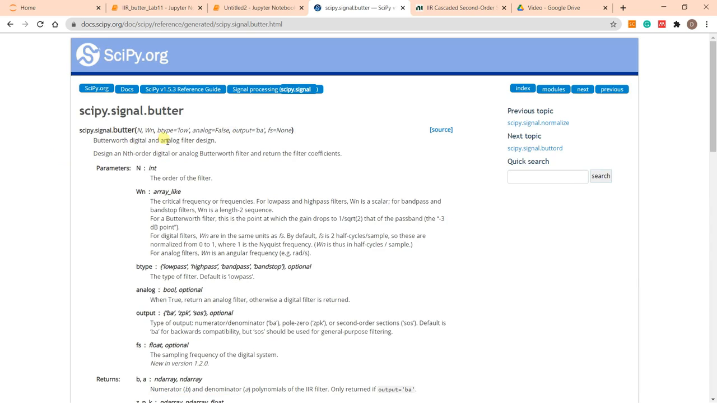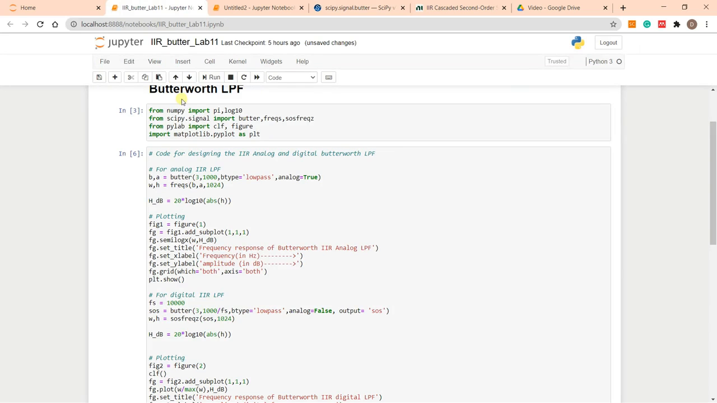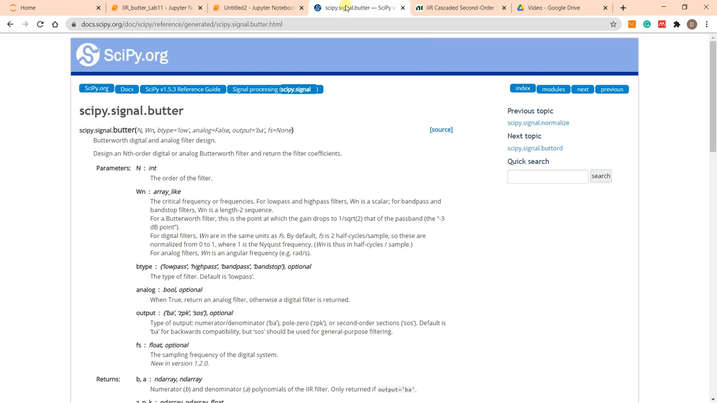So what are the parameters here? First is n. This is the order of the filter. So what is the order of the filter here? It's 3, right? I already told you from the start of our class, right? Then Wn, it is the critical frequency. Or frequencies, meaning in case of band pass or band reject, we are going to give their range of frequency, right? But here, as it is a low pass filter, we only have to specify a single frequency over here, right?